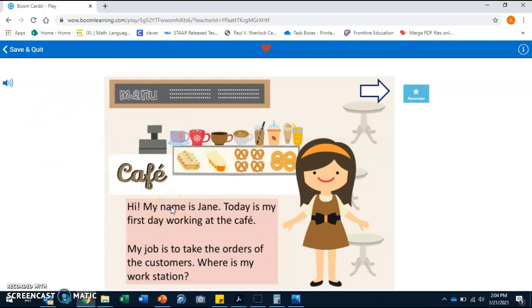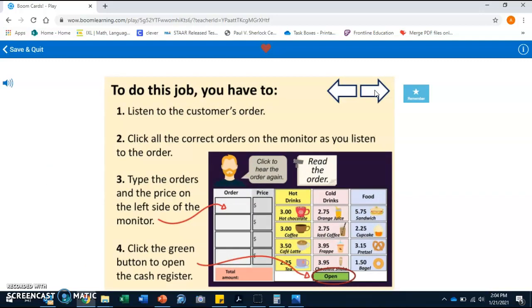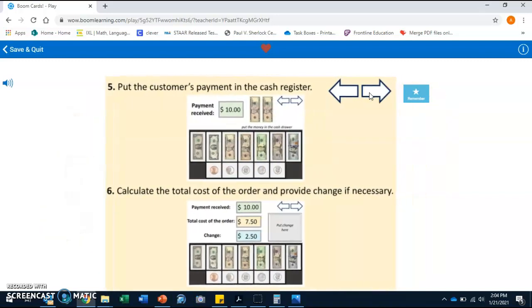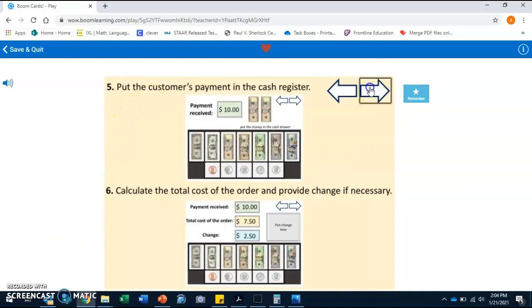So for this goal, Matthew, because it's not a worksheet, you're going to be working online at a cafe. And you will be attending customers and giving them their orders, providing appropriate change for them, and handling money. So you would click on the arrow and it tells you your to-do list, what you have to do, and as you click the arrows, you can move on.